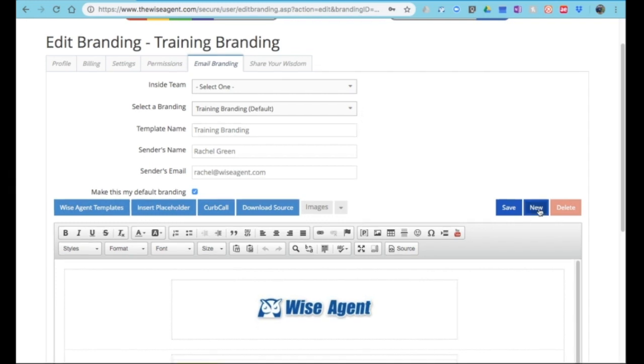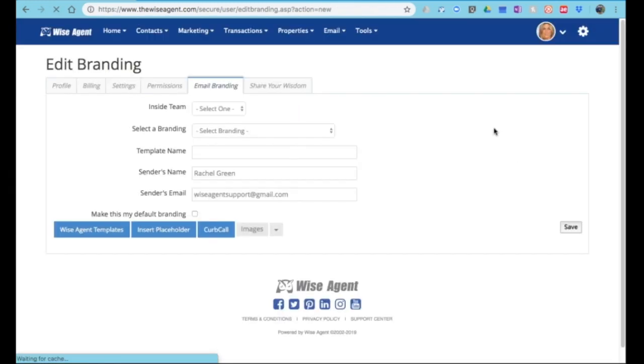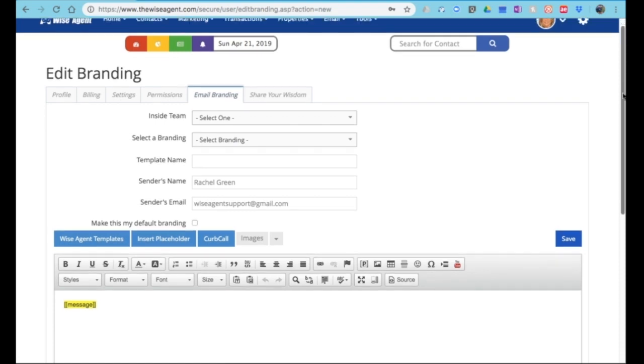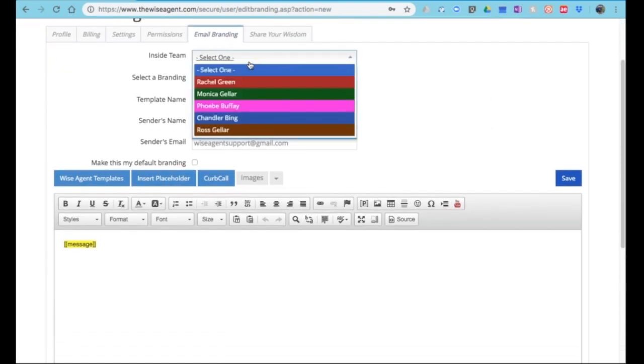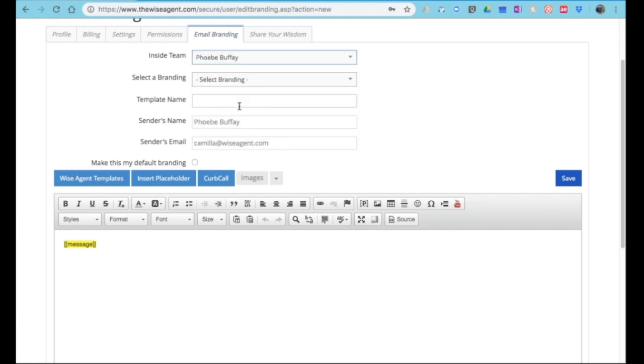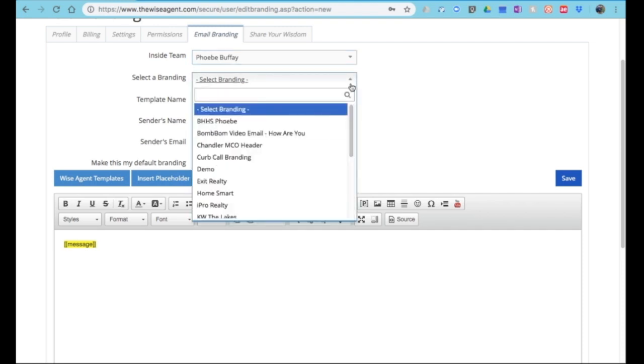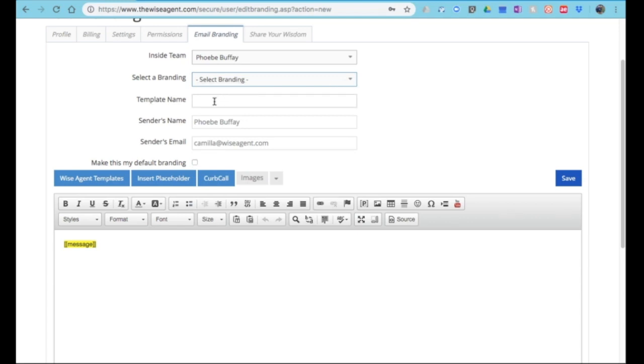The first thing you want to do is go ahead and I'm just going to hit new here and create a new one. So the first thing you want to do when you have a new one to create is select your inside team member. We'll just go ahead and create one for Phoebe here. You don't need to select branding because that would just overwrite the ones that are currently in there, which we don't want to do. You want to go ahead and create a name for it. And I'm just going to do PH.